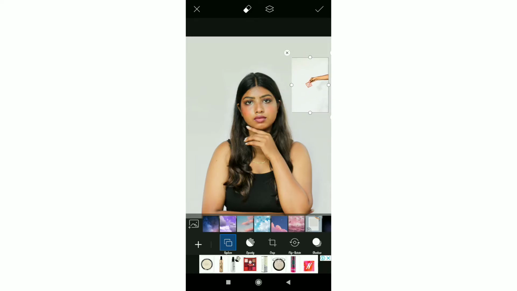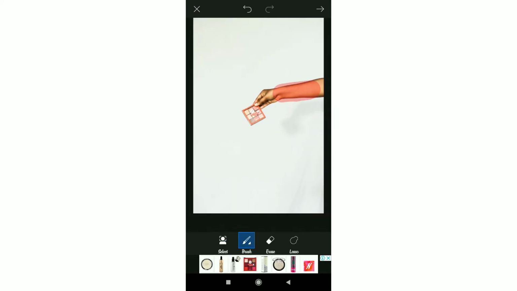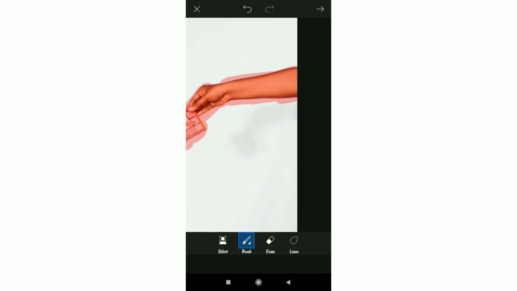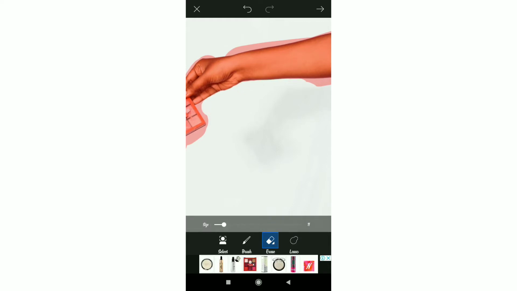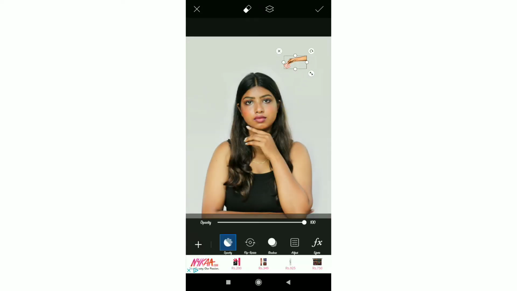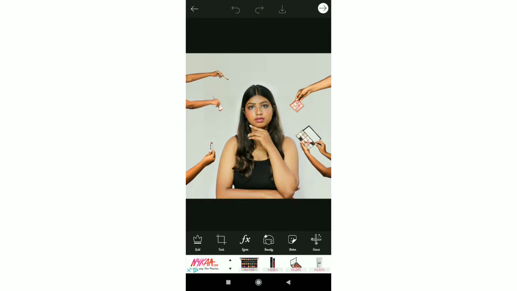So now this hand needs to be cropped from its background, so I'm going to click on pre-crop from the options. Now I'm going to use the brush option to paint the hand first. Then I'm going to use the erase option to erase the brush strokes which are out of the hand. So now we have the cropped hand, and I'm going to insert this into the original picture. You can adjust the hand the way you want. So after adding all hands, here's the final picture.